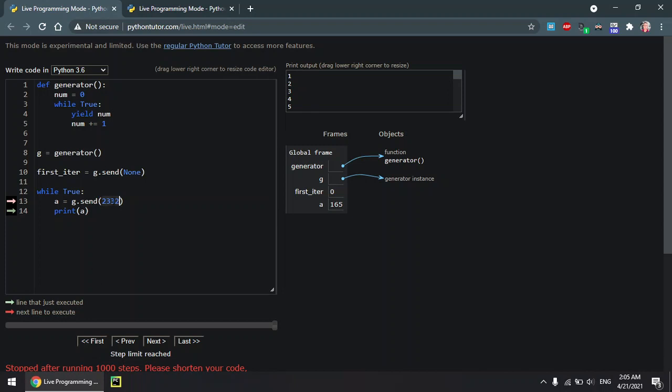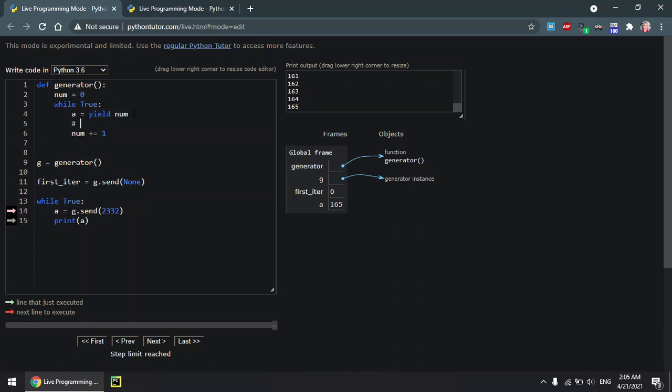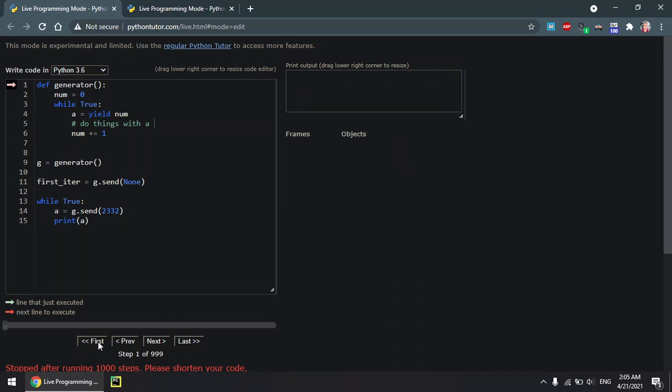So how do we use this send variable inside the function here? Alright, so that is by using a variable which we're gonna assign to the yield expression or statement, whatever you want to call it, and we can do things with a in here. So let's go back first and see how this is gonna play out.